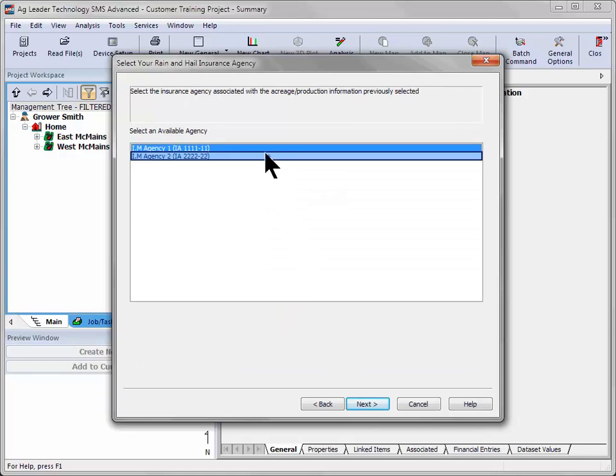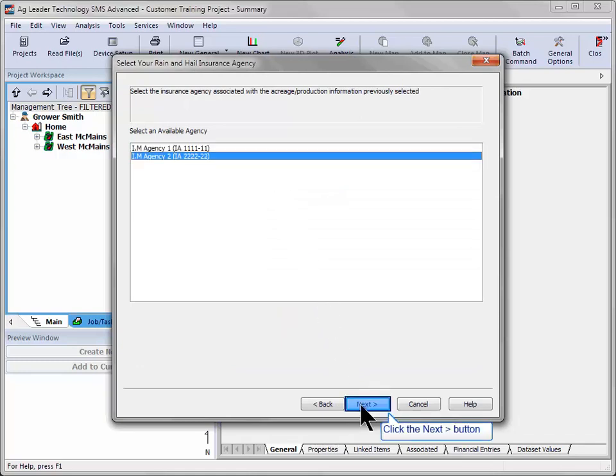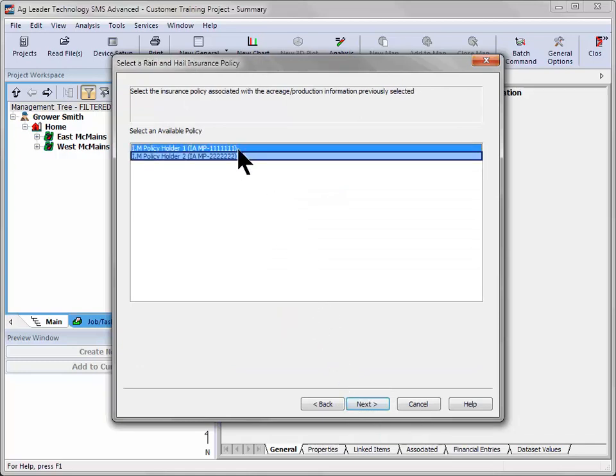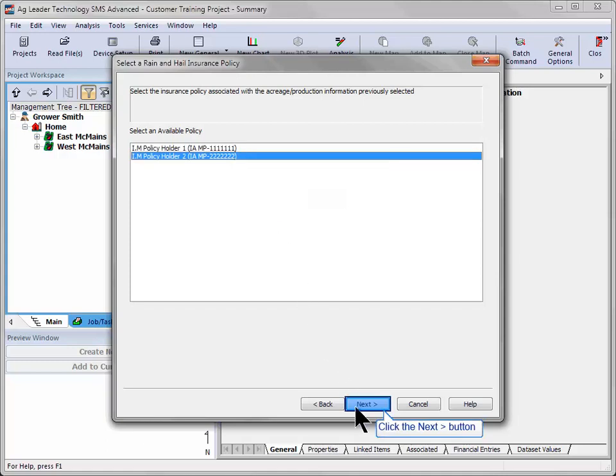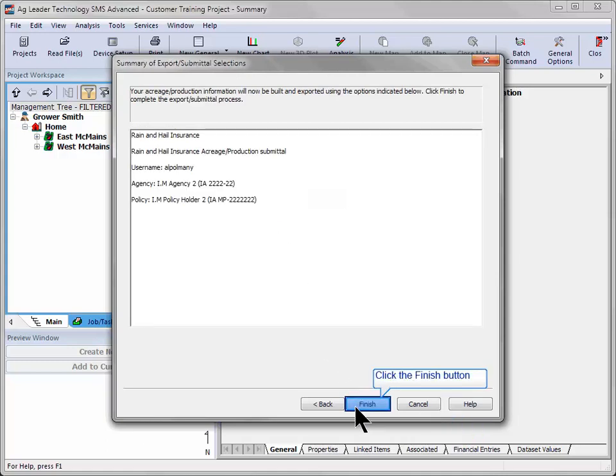Select the agency to submit to and click Next. Choose the policy to submit under and click Next. And finally, click Finish and the acreage and production records will be exported.